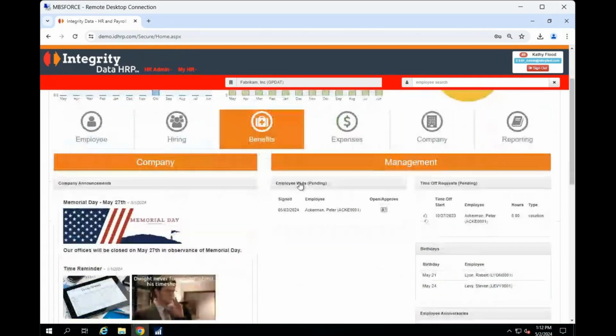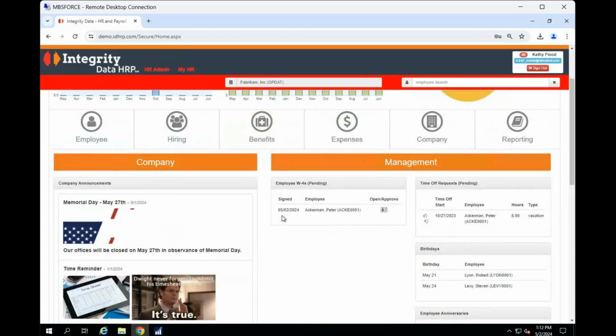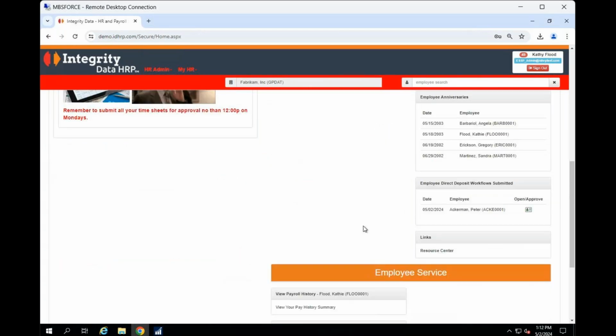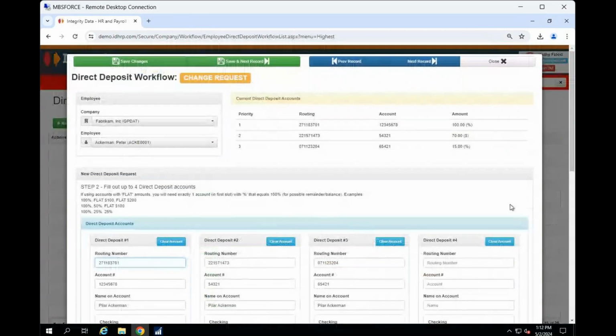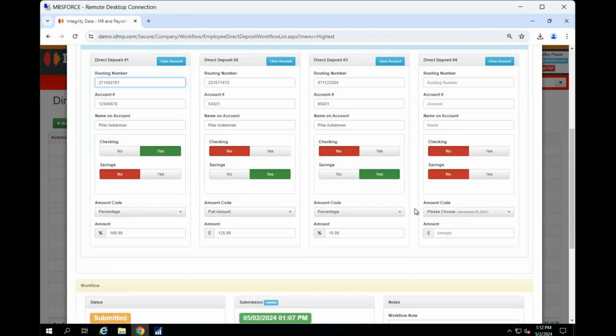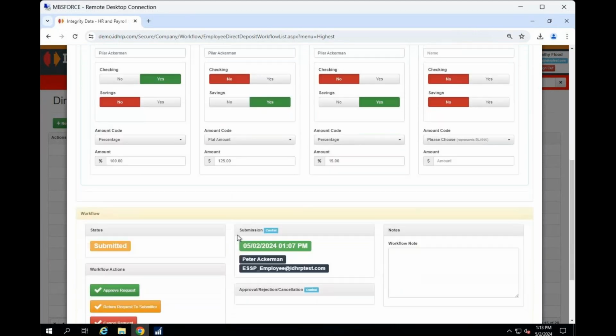I have a management tab over here. Here you can see is the W-4 that was just submitted by Peter. Well, we come down here, here's this direct deposit workflow that was submitted. And just click this. It pulls in the information. It shows that he's currently at 70. If I scroll down, you can see he's at 125. I say, yeah, okay, that's fine.